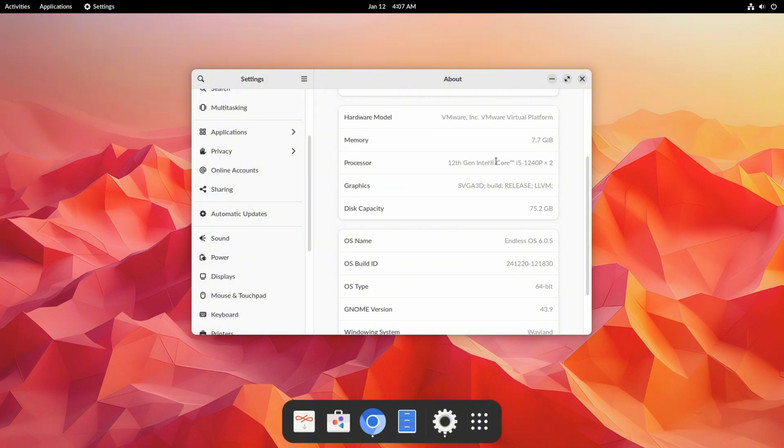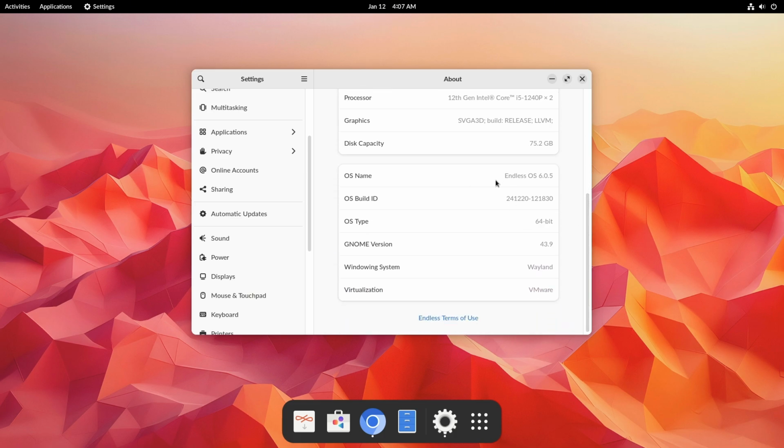So I'm using 8 GB of RAM. My CPU is i5 1240p and disk capacity is around 80 GB. And here is the version, Endless OS 6.0.5. The desktop environment, you should be getting the GNOME desktop environment, which is 43.9, which is not the latest version. And the windowing system is Wayland.